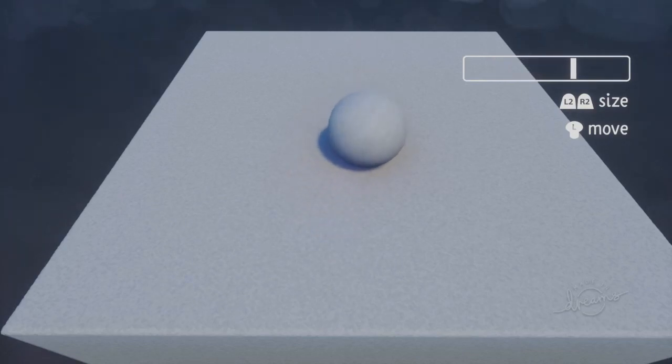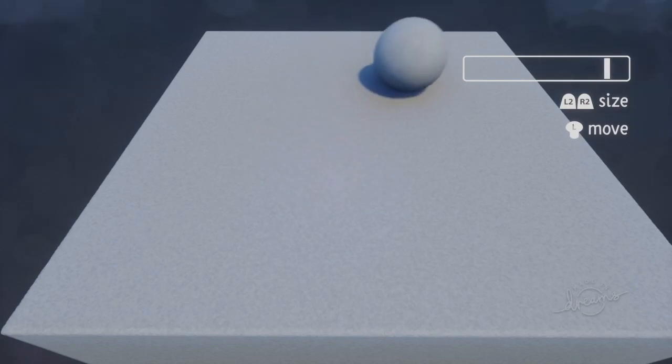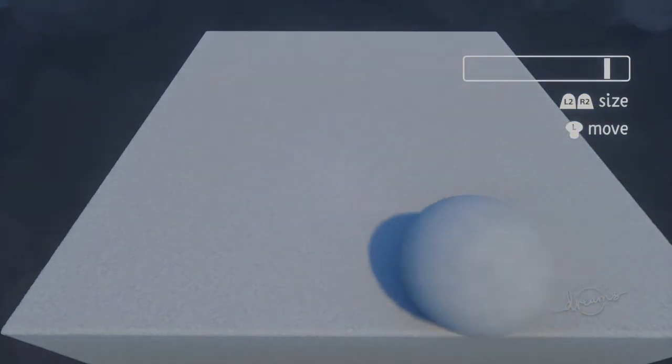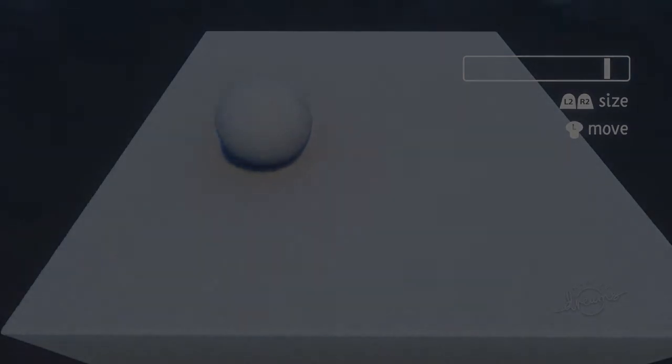So now we can actually have growing snowballs as you move them around and stuff. Cool.